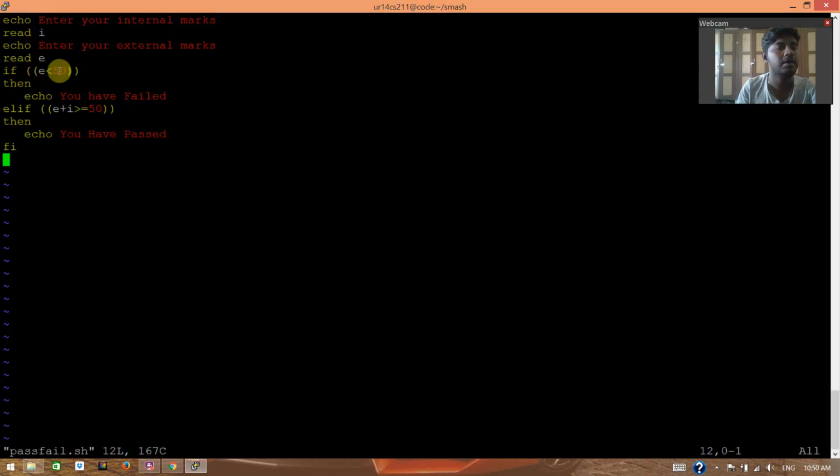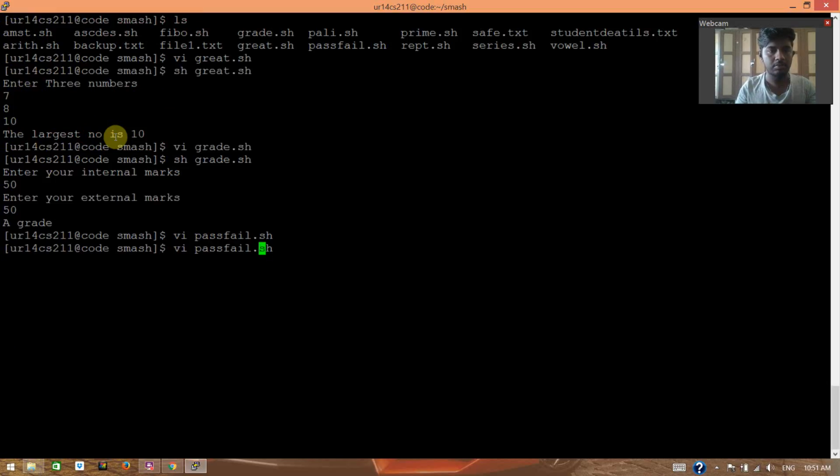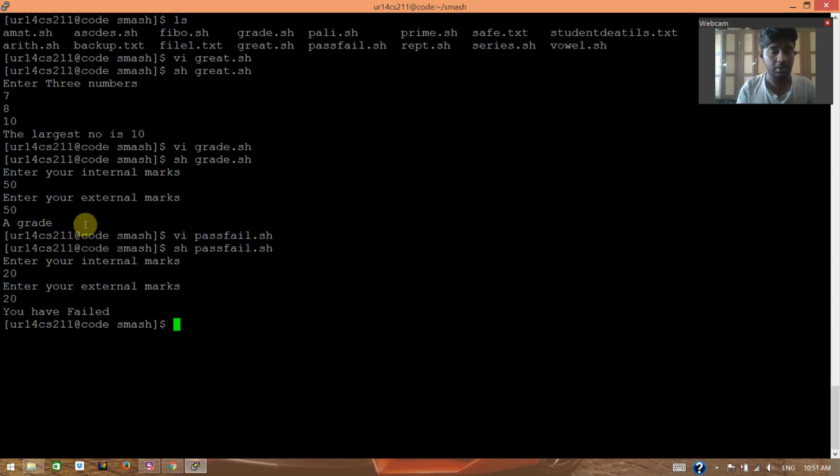greater than 50, sorry, less than 50, it shows you have failed. If both the external mark and internal mark are greater than or equal to 50, it shows pass. You have passed. Let's compile this. Internal mark, we just try for fail, 20, external mark also 20. It shows you have failed.